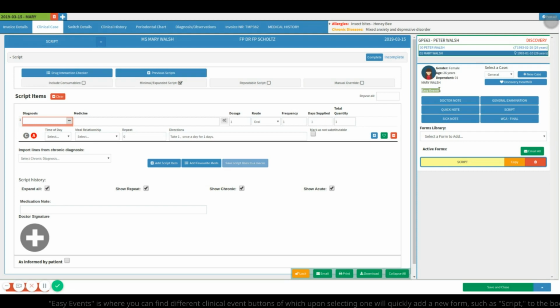Easy Events is where you can find different clinical event buttons, of which upon selecting one will quickly add a new form, such as script, to the booking. Underneath that, you will find the Forms Library drop-down that will show you a menu of other events that can be added to the booking.